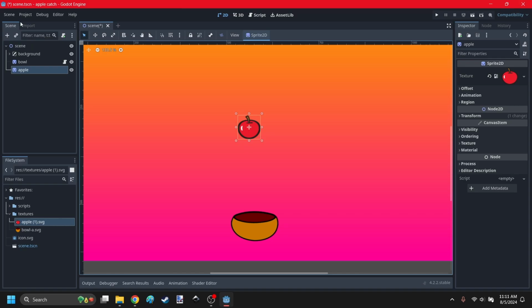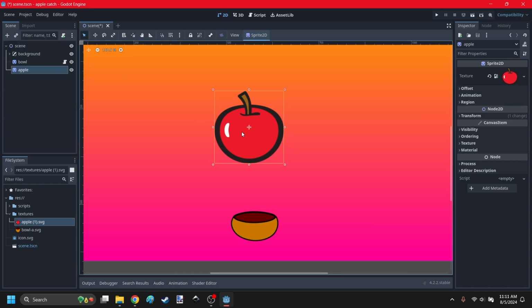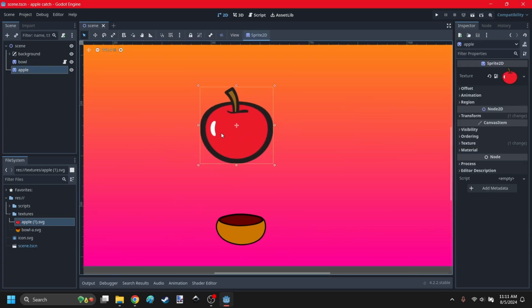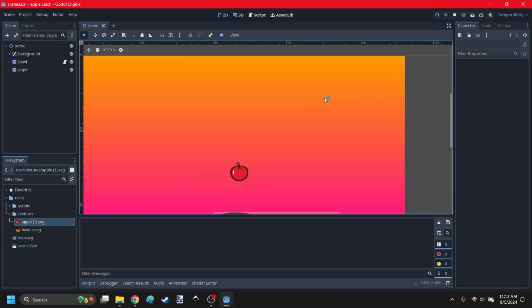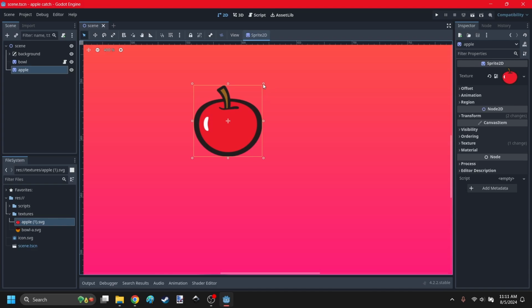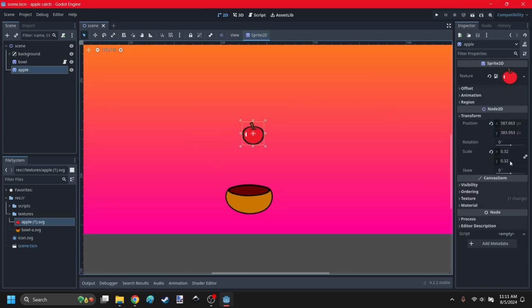And now I'm also going to do the import settings. So generate bitmaps and set the scale to 3 and hit re-import. And then in the texture, set the filter to linear bitmap. And now just scale the apple down. So yeah, there's the apple right there. Make it just a little bit smaller. Yeah, here's the size. The scale is right here.